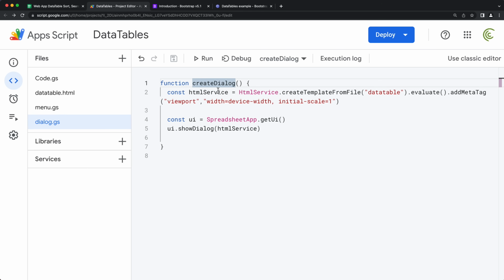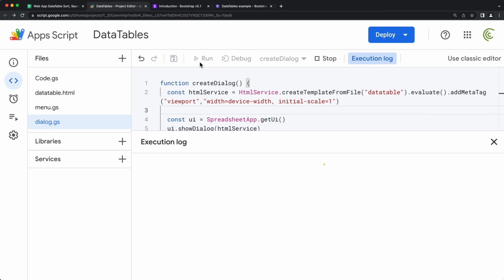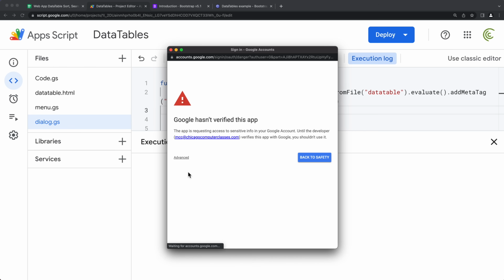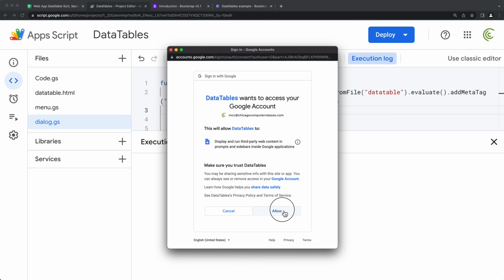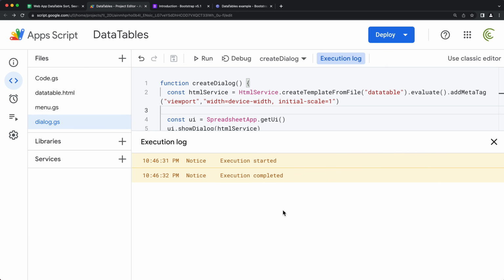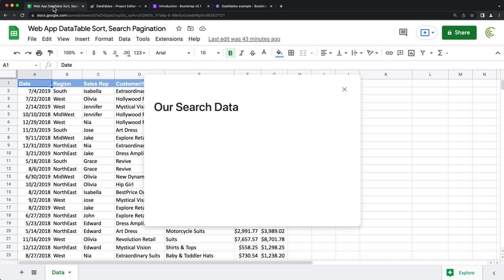So let's try to run this and see what this actually looks like over here. If this works, I save this and run this createDialog. Let's take care of all the permissions. And let's go check out after I ran this what this looks like here. So see, that did load and we got our actual HTML.